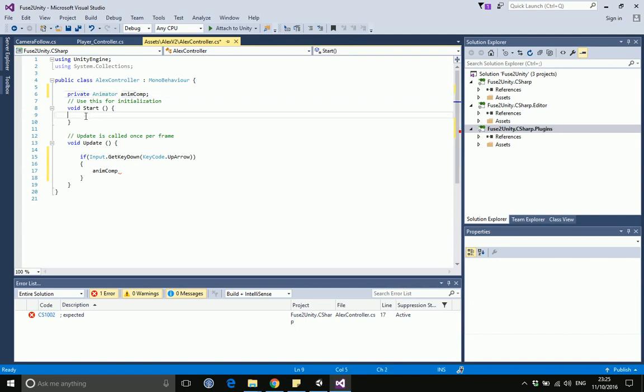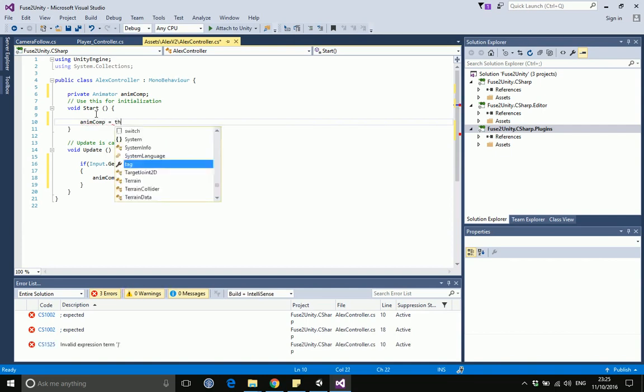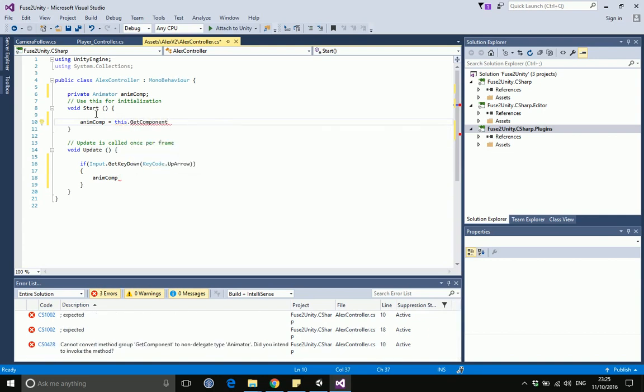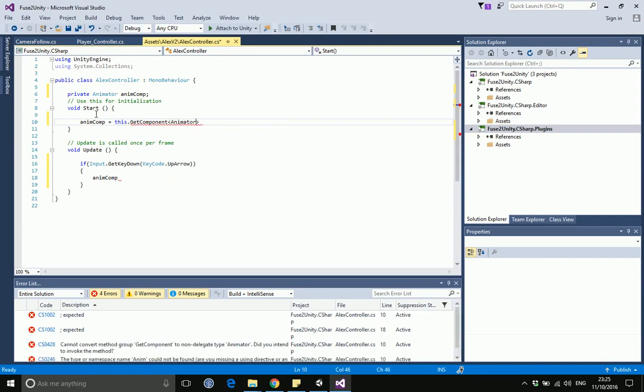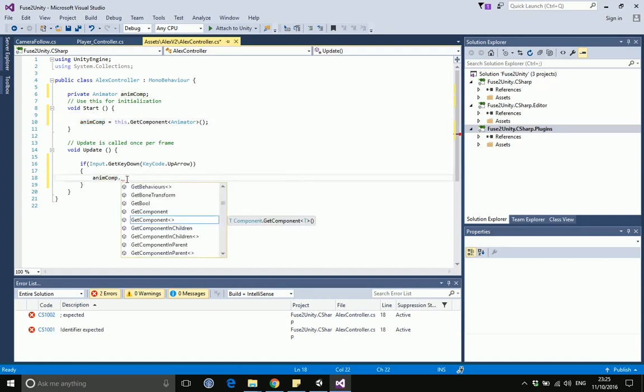On the start, I'm just going to get this component, so I will say animComponent equal to this.GetComponent Animator. So I need to specify which component I need to get. So I got the animator controller in the Start function, saved it in this variable, and then I can use it here in the Update function with every frame.